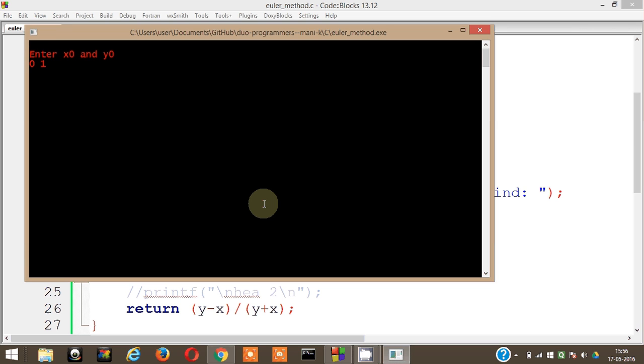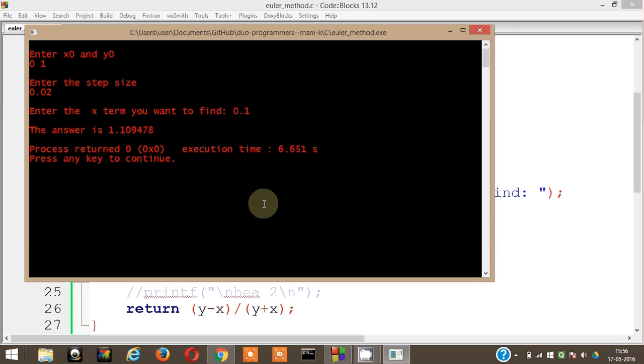0, 1, 0.02, and 0.1. The answer I'm getting is 1.1094, and the answer which they are saying is 1.0928. I'm getting 1.1094. Okay, but they're getting a different answer, so let's dig into it.